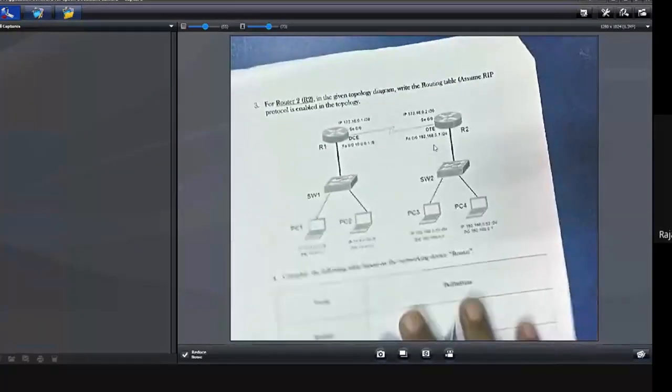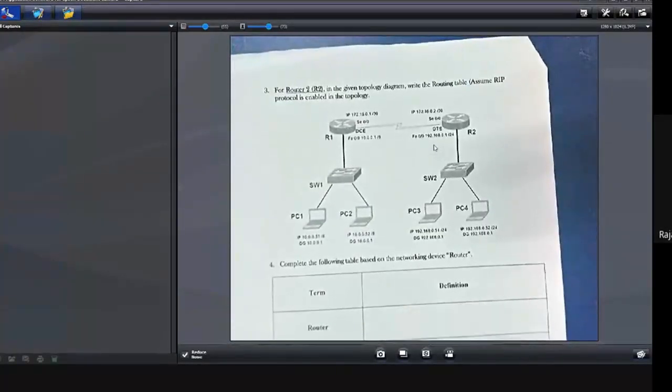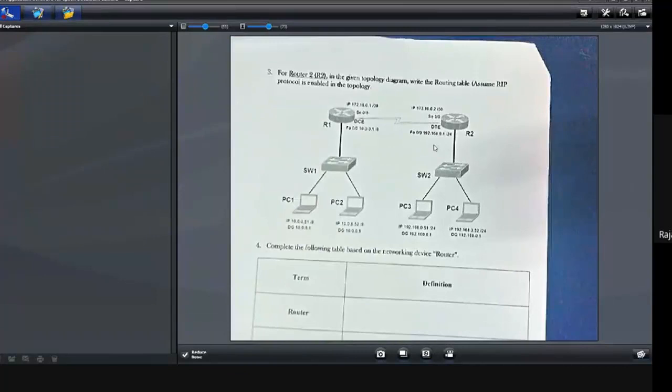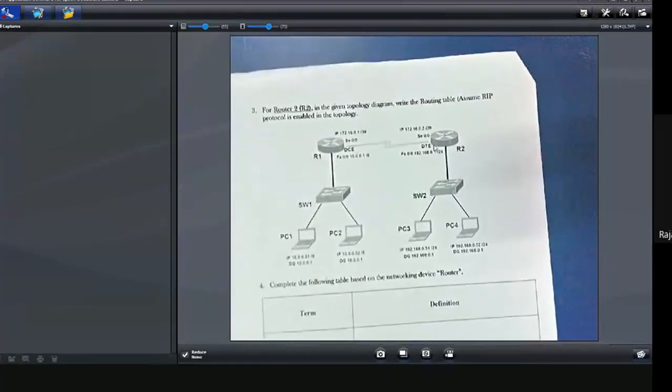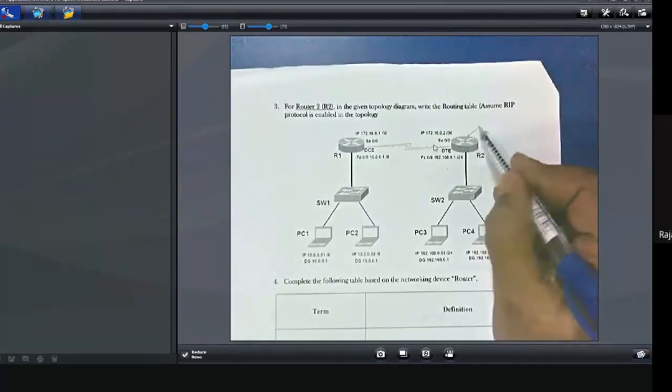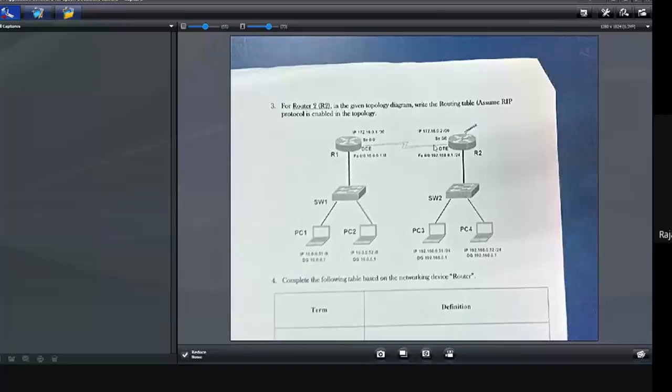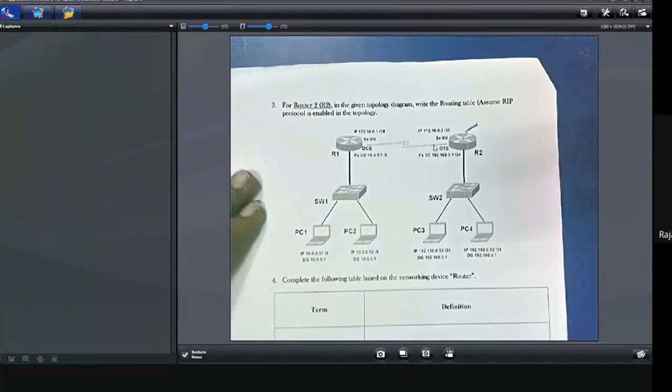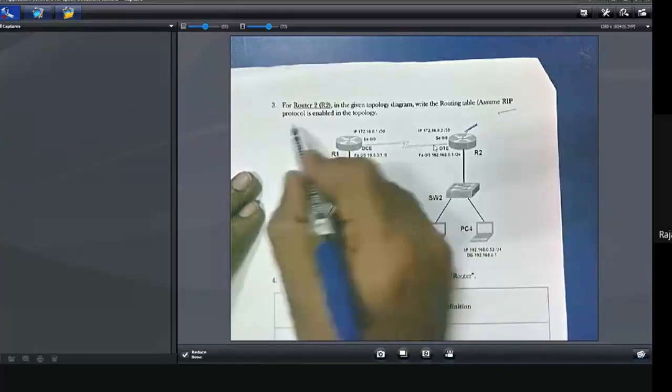Now I give one more diagram. This is the diagram. For router R2 in the given topology, write the routing table. Assume the RIP protocol is enabled in this topology diagram. Come on, anybody, please write it. For router R2, you have to write the routing table.